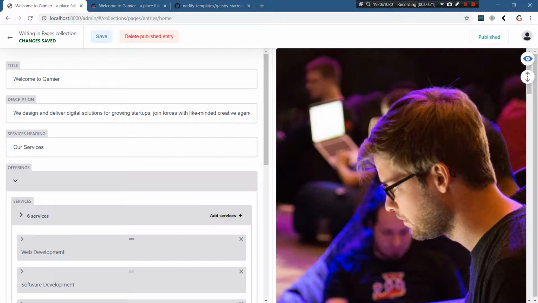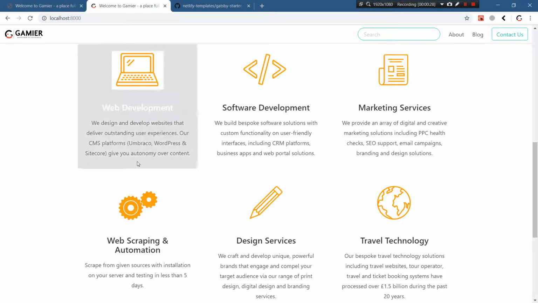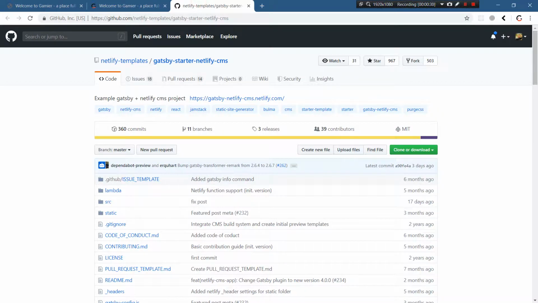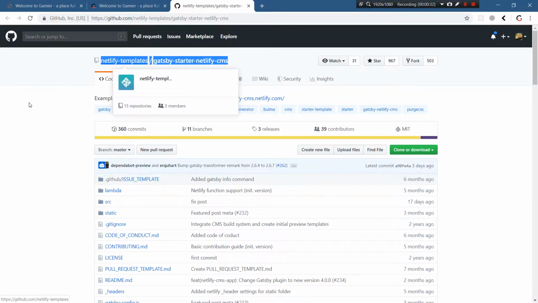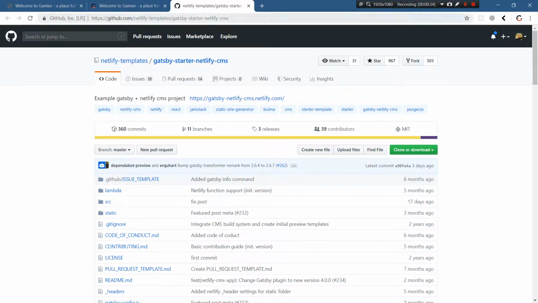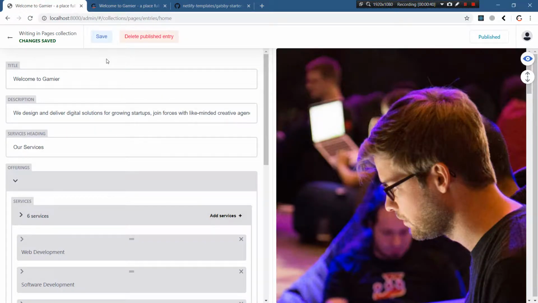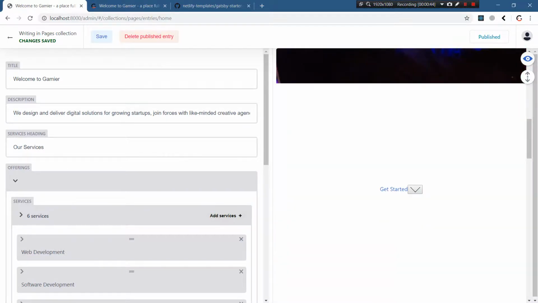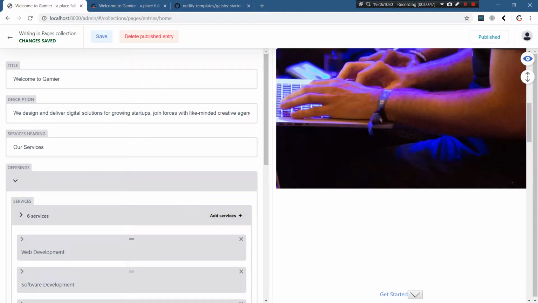I'm using Gatsby with Netlify, and if you want to use the same template, I have modified mine, but you can get the starter template from this URL. I will post this URL in the description below, so you can grab it and use it. So let's get started and put our new field into our admin.